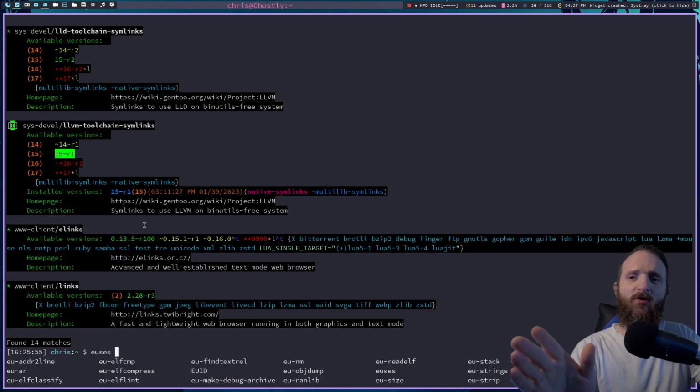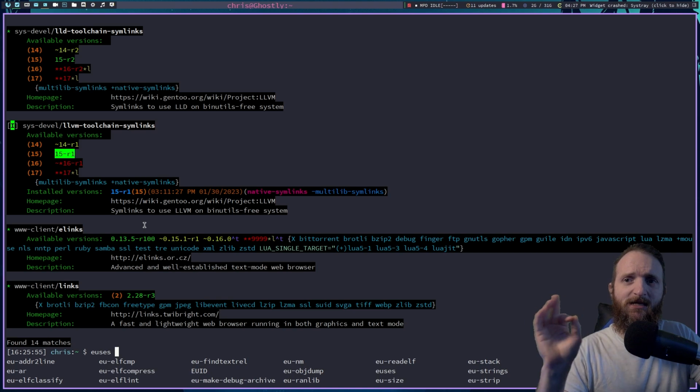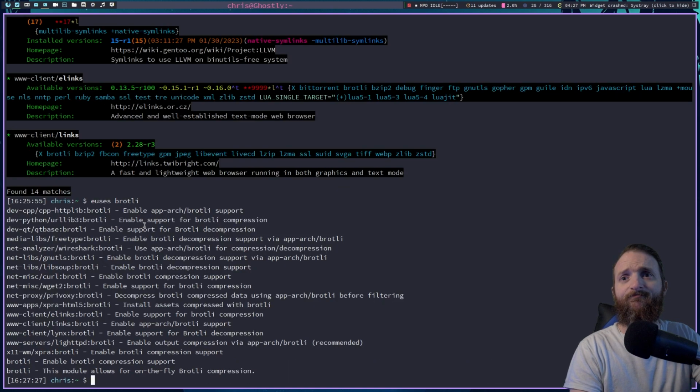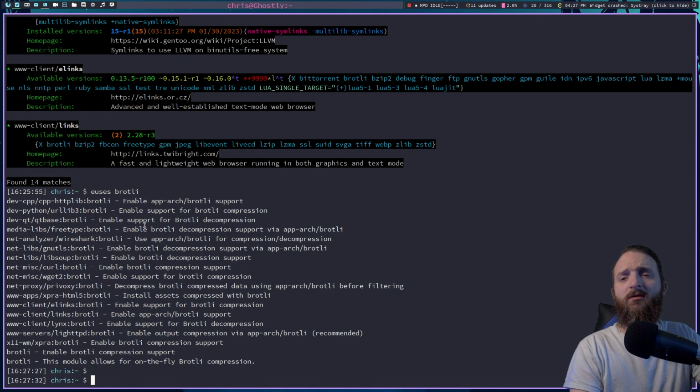Now, what this program does is you can type in any use flag that you want, and it will tell you what it does. For instance, I don't know what this brotli does. I don't know what it does. I've never heard of it. So it's euse brotli. Right here. It's a compression right here. It tells you at the very bottom right here, enable brotli compression support.